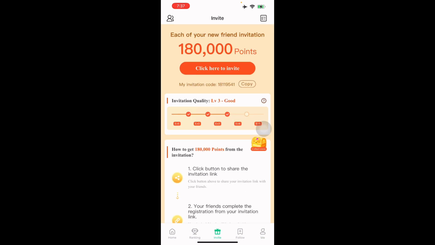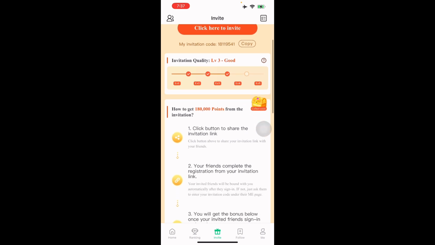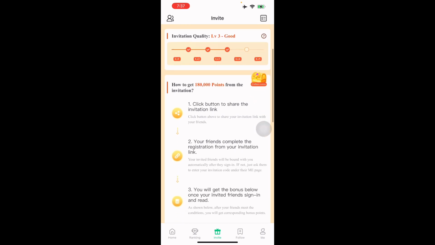So here also in the Invite section, as you can see, here's your invitation code. You can copy it right here. So how do you invite? Just click the button to share the invitation link.